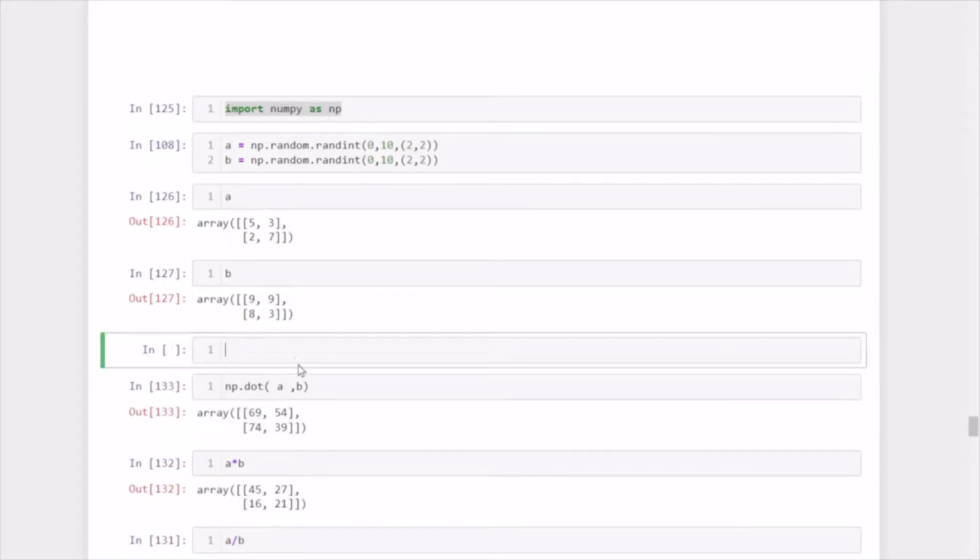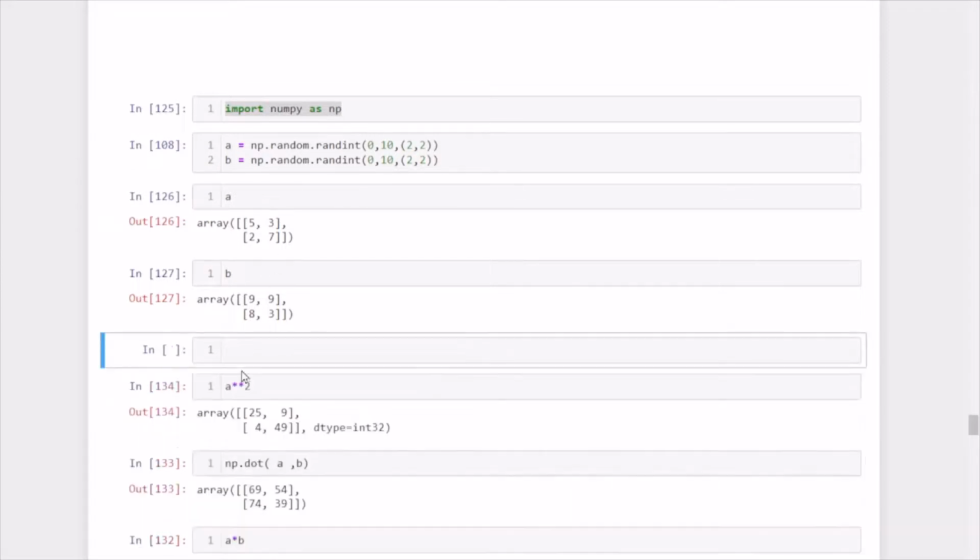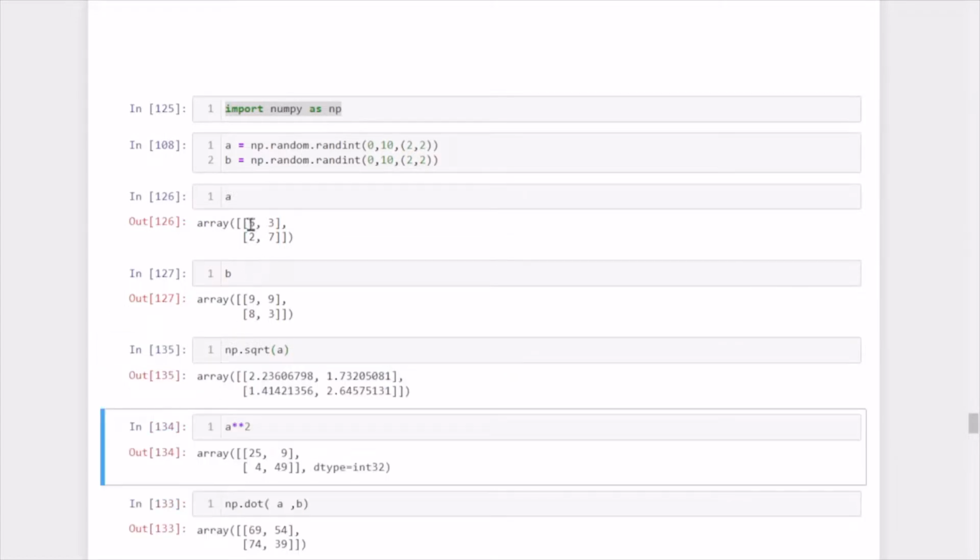Now if I want the square of any one of the elements in the array a, that is a double star 2, that is the square of every element of a. Now if I want the square root of every element, so that is np dot sqrt, open the parenthesis and give the matrix or the array. So it will give the square root of every element in the array A.